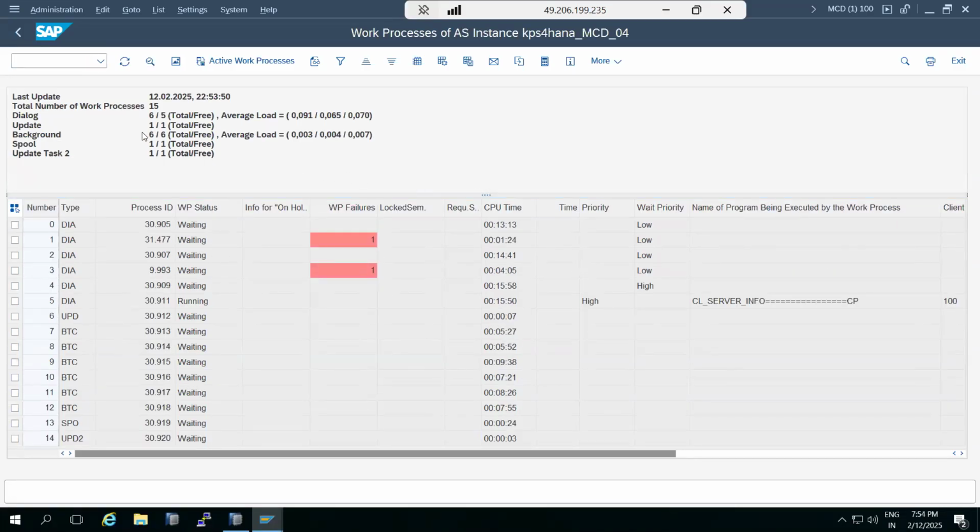Now you want to convert the existing setup. During business hours, more users will log in. I want to convert in this BTC: you have six work processes. Of these six, two I keep as BTC. Suppose there is any background processing, the remaining four I can convert to dialog. Means 6 plus 4, 10 dialogs will be available in the daytime.